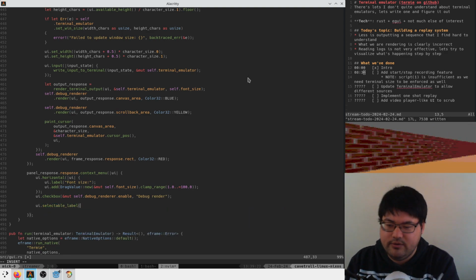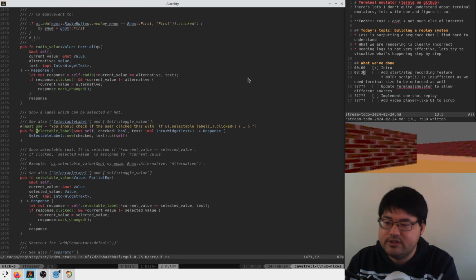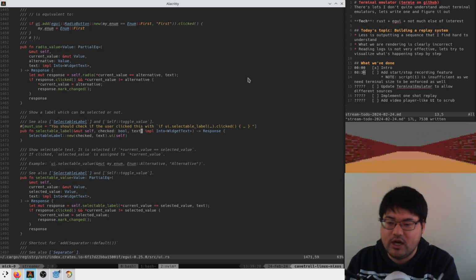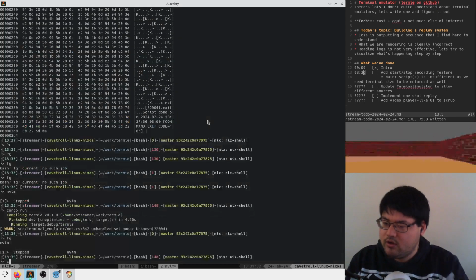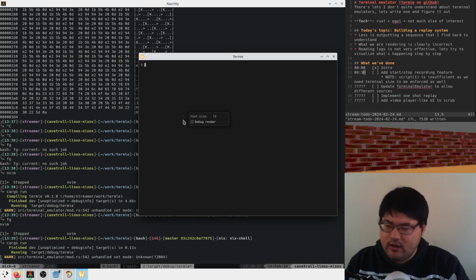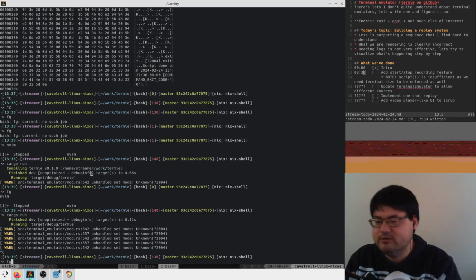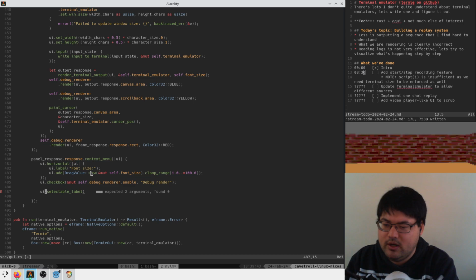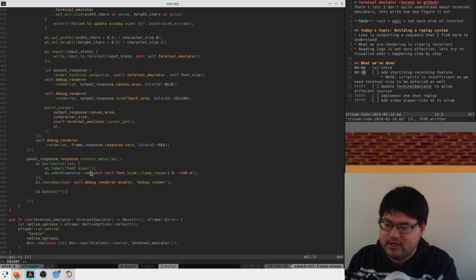And what does this guy take in? If it's checked. So that's not really what we want. We want something that's more like a label that when you hover on it, it's like a button. So I guess button is what we're looking for. We're just looking for a button. So it's UI button. And I think we put in text here.